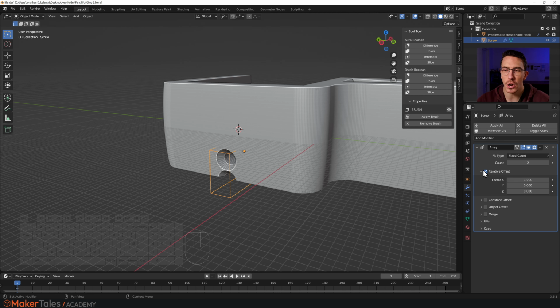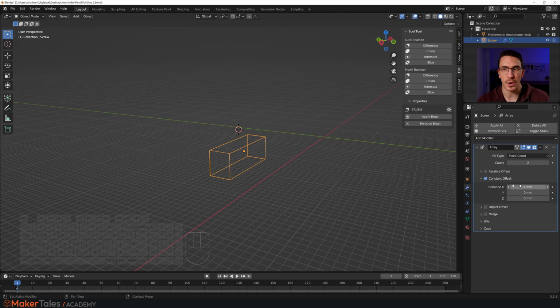We want this not to be a relative offset. I want it to be a constant offset, and I'm doing this on purpose because I want to show you that things are about to break. Boom. What on earth is going on? Hey, why is that just broken completely?